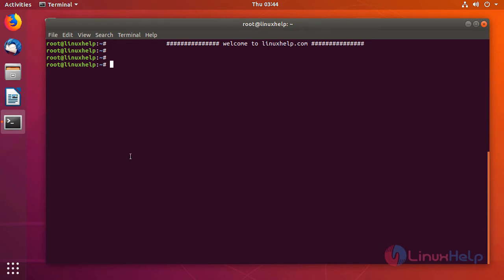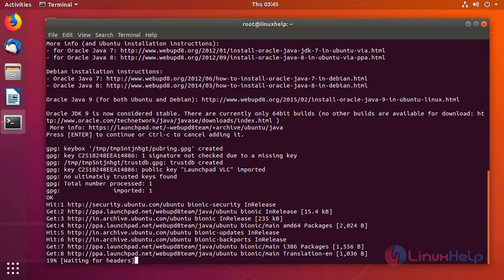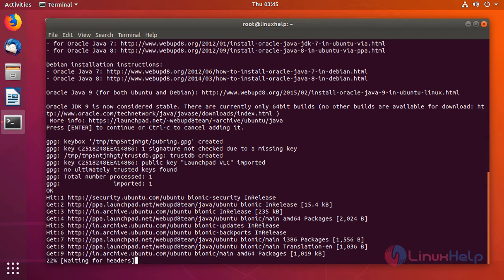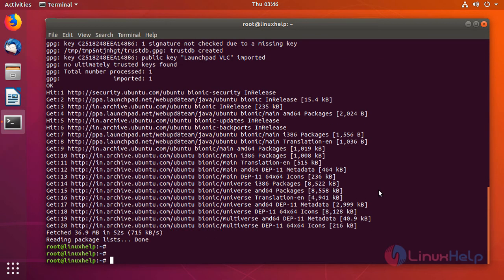So let's get started and we will start with Java installation. So let's add a Java repository and press enter to continue. So the repository is added now. As it is Ubuntu 18.04, we don't have to update the repository package. We can directly install the Java.